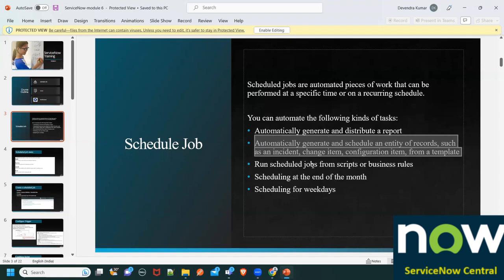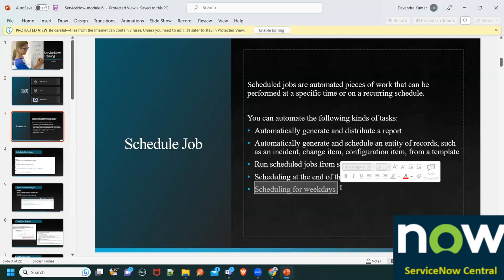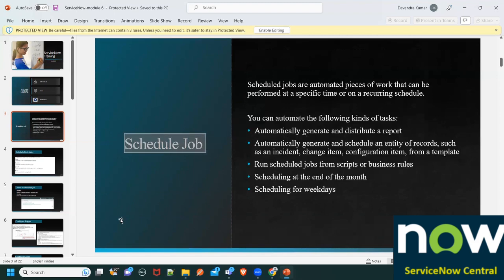Then, run schedule job from scripts or business rule. You can run your schedule job via business rules and the scripting tool also. Then there is scheduling at the end of the month. I already told that there is a need wherein you have to send some report every month, or send something every weekend. There you can utilize your schedule jobs.